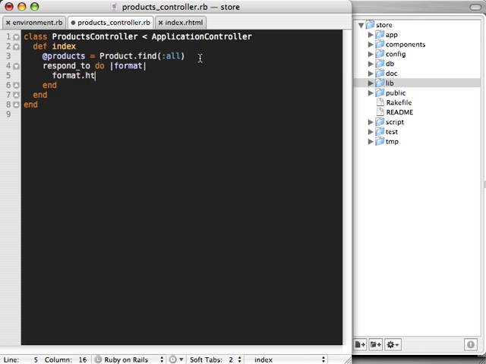So we want the first format to be HTML, which is just going to be the default. And because we're not passing a second block to that, it'll just render our template, which we want. But we can pass any kind of other formats we want on here. So we want to have a PDF format, and then we pass a block to here.